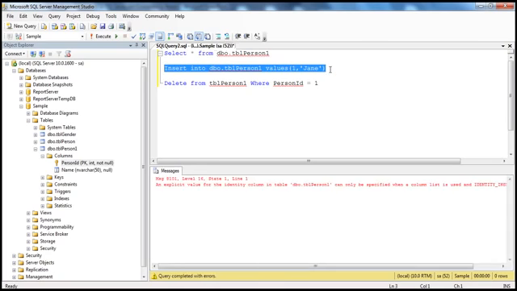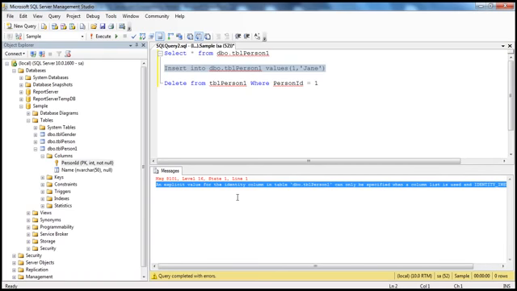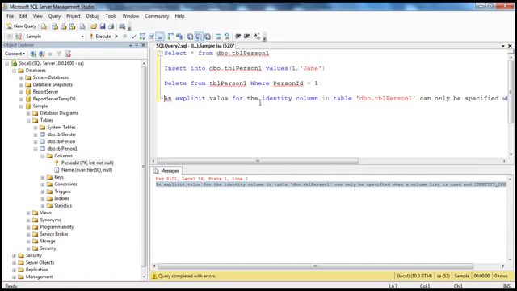Okay, when I press F5, look at that, we get an error. Okay, what does the error say? An explicit value for the identity column in table TBL person 1 can only be specified when a column list is used and the identity insert is on. So which means you have to do some changes here if you want to explicitly supply a value for an identity column. Okay, first of all you have to turn the identity insert on.